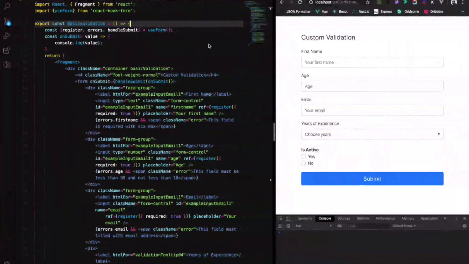Hi guys, let's move ahead and do some custom validation to our forms. Now I have made some small changes in my markup, and you can find the code in my GitHub repository. I will link it below in the video. So for our custom validation, we'll add some custom validation to our fields like name, age, email, years of experience, and is active, which is options.